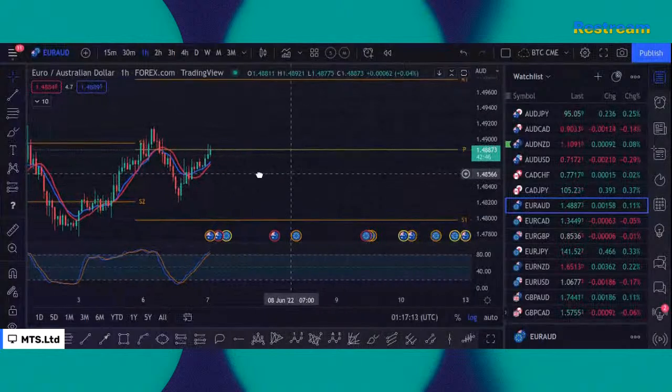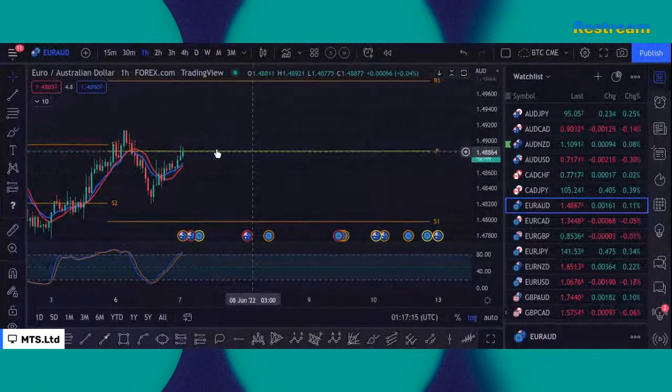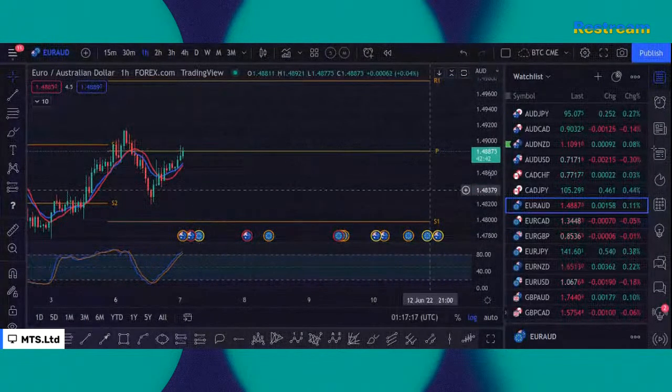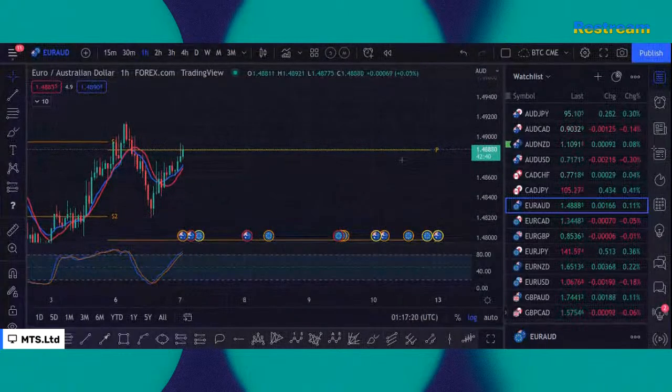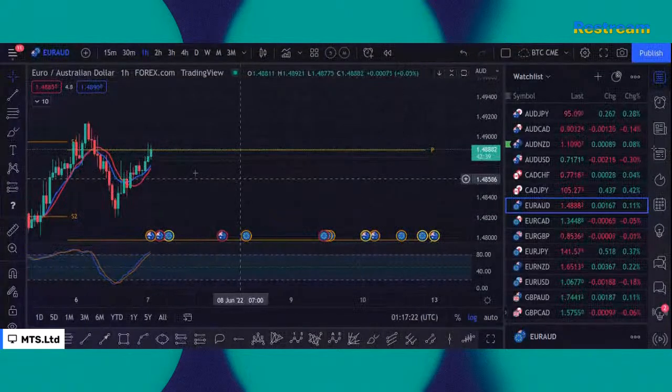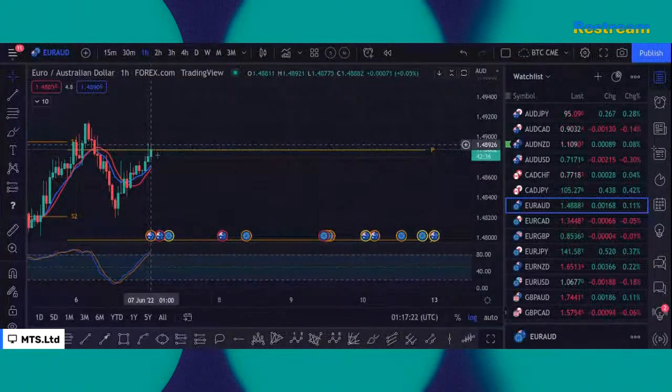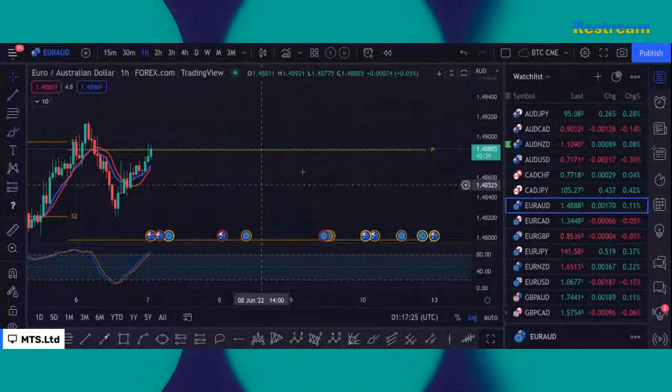It's my boy. It's a pivot. So we got the pivot here. Obviously, we can't close above that pivot, or we keep seeing a rejection here, most likely head down, right?